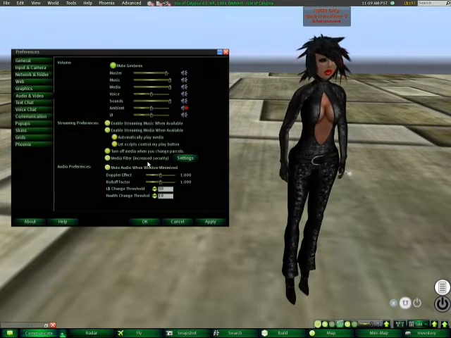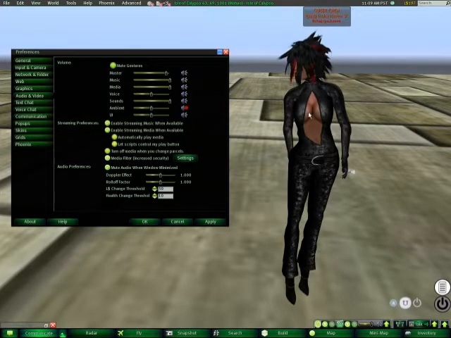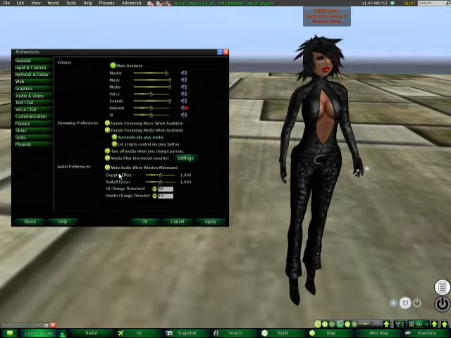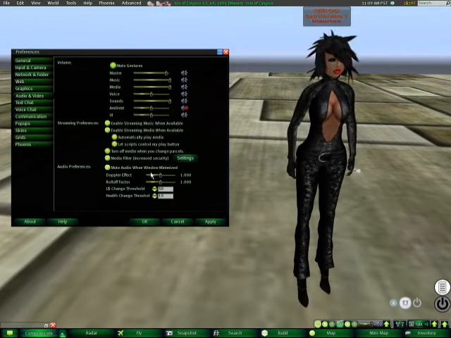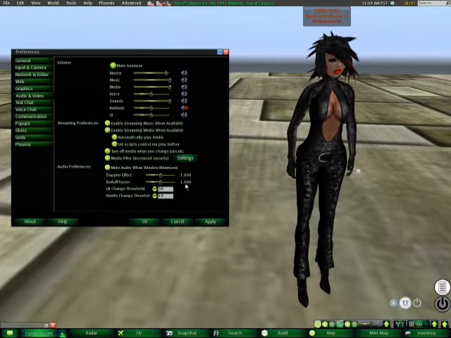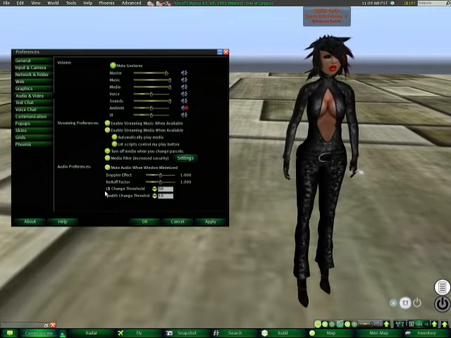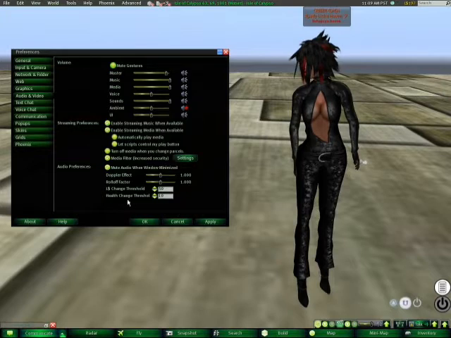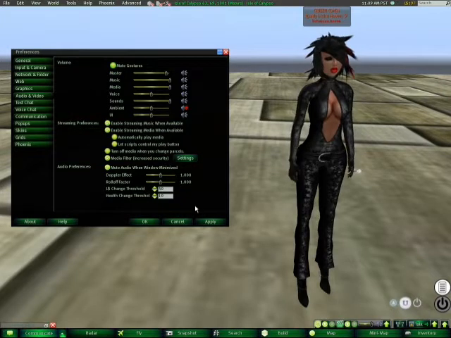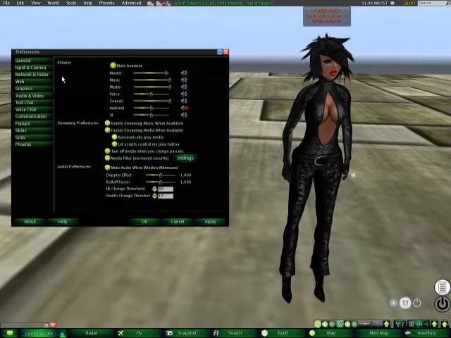I always have media filter for increased security. I don't like being spammed. I have spam blockers like crazy. And then I always, on my audio preferences, mute audio when window is minimized. And I always keep these settings. I don't change them. And this is the default right here for these guys. And I actually appreciate the default that Phoenix Viewer, the Phoenix team, has provided for us.